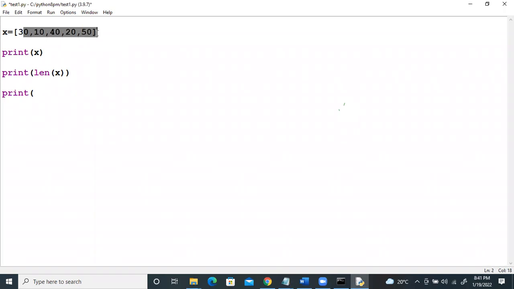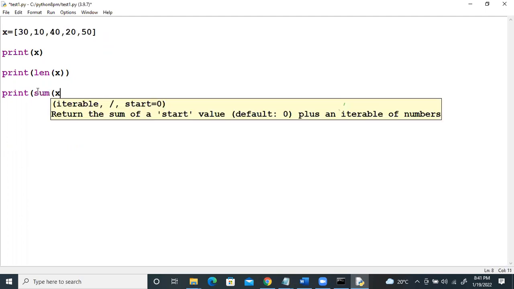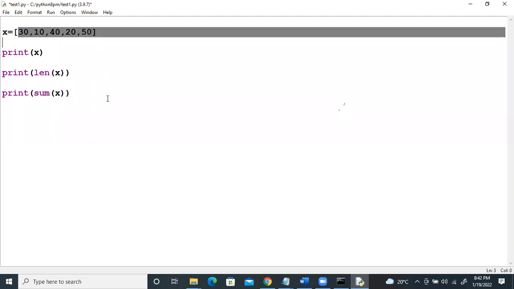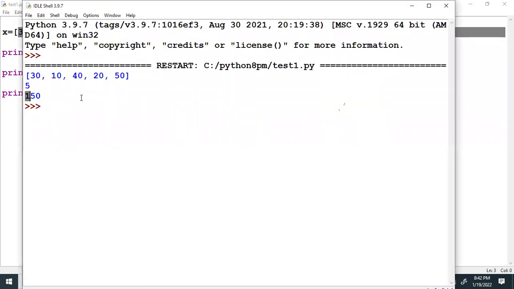In other programming languages, we are supposed to define some variable, sum, with initial value 0, again iterating using a loop, and every time adding one by one element to sum and finally calculating the sum value, right? But here just say print sum of x. Just say sum of x, right? That's it. It returns the sum of these elements. Observe, what is the sum of all these elements? Just 150. No need to write coding here.